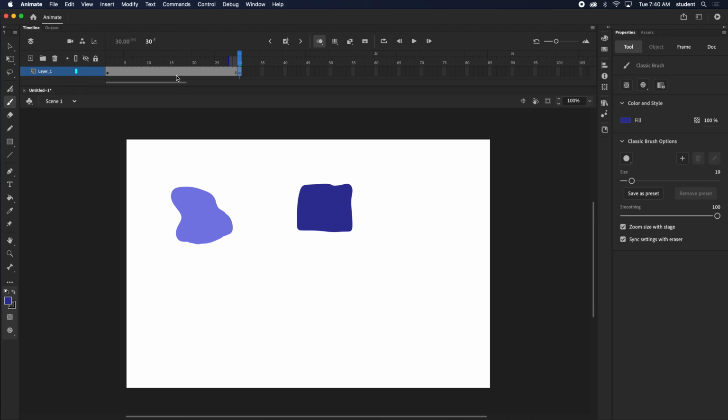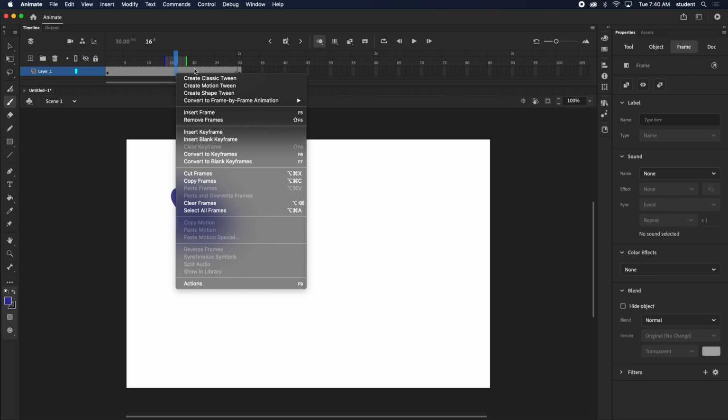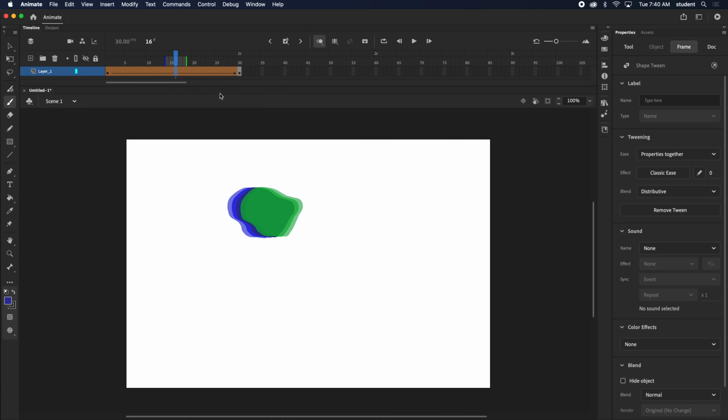Okay. I'm going to right click anywhere in the gray area and you'll see Shape Tween. So click Shape Tween. I'm going to turn the onion skin off. Notice that it's shaded orange. Motion tweens are kind of a purple. The bone tool animation is in green, and this happens to be in orange. And you can see how it's morphing if I scrub my timeline.